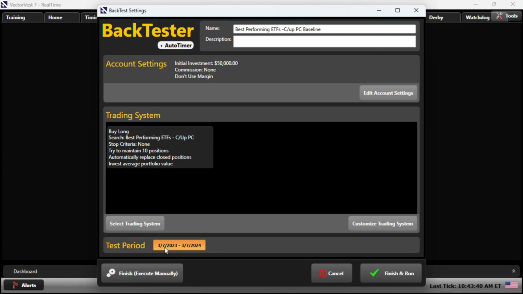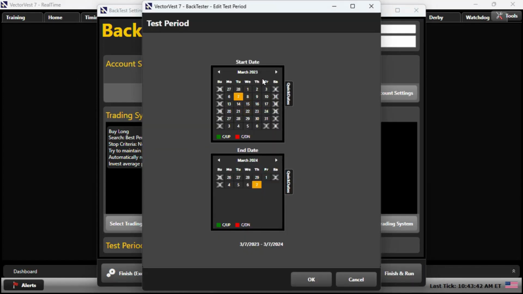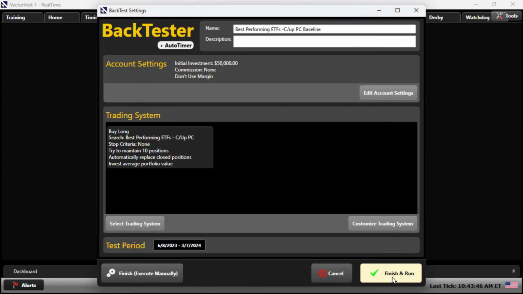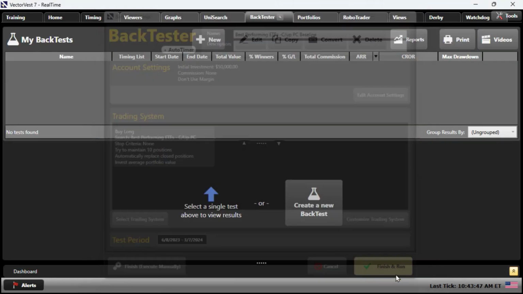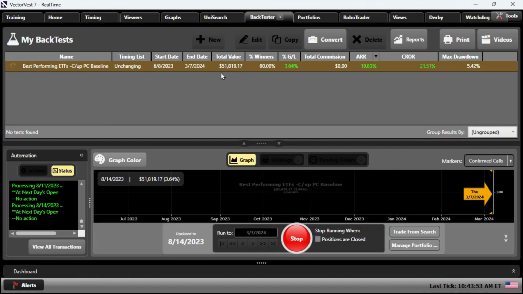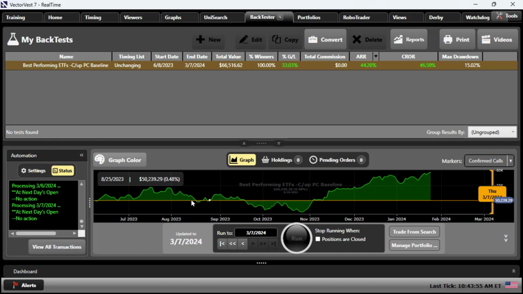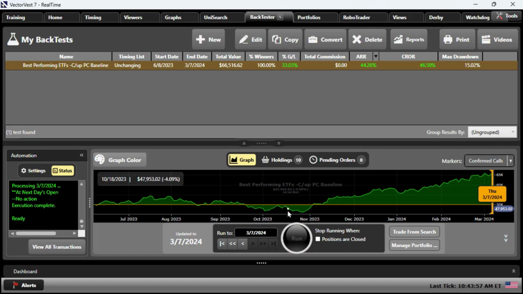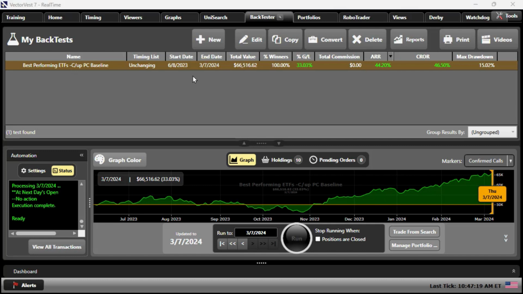There's our trading system. I'm just going to change the date here. And again, I'm going to run it from the June 8th confirmed up call, and I'll hit finish and run. This is going to be our baseline test using the $50,000 portfolio. We can see the ups and downs. Again, this is why we like to use the different time frames. And from late 2023, we know the wonderful run that these have been on. So there's the baseline test. Okay, so that's our baseline.